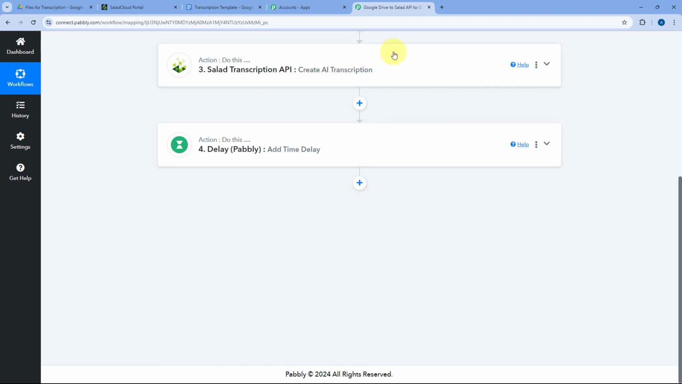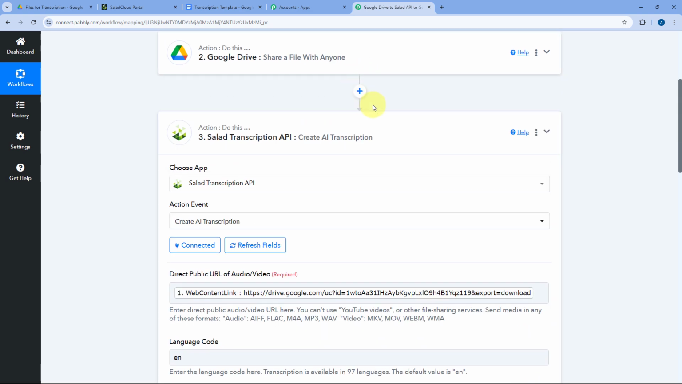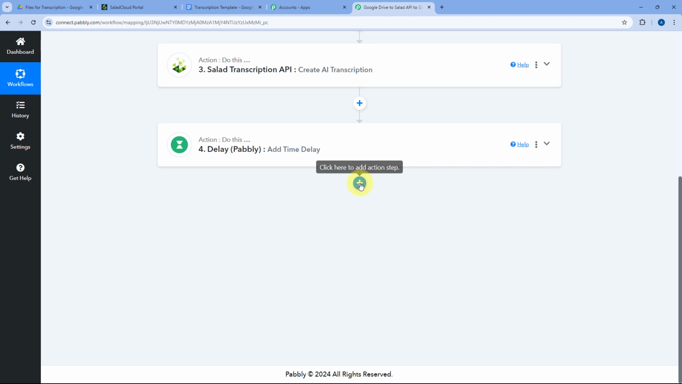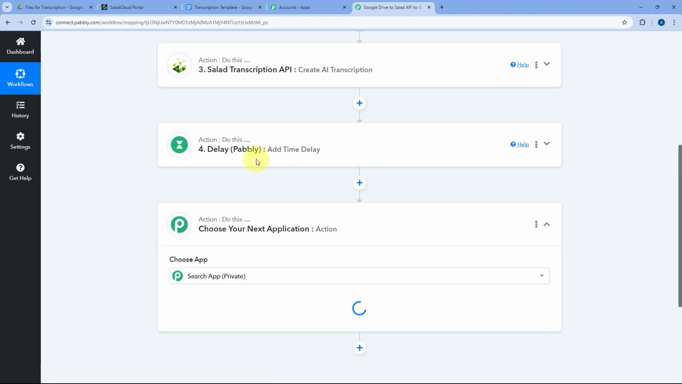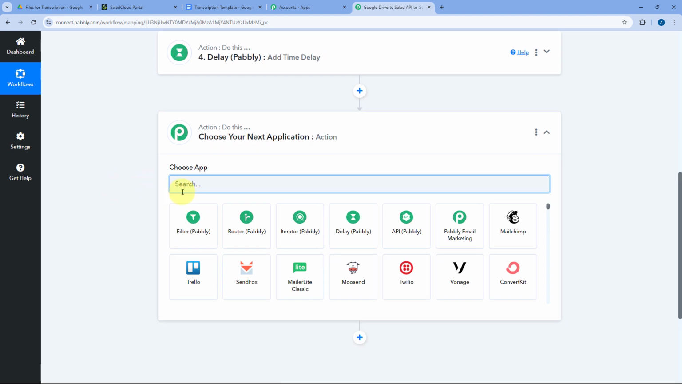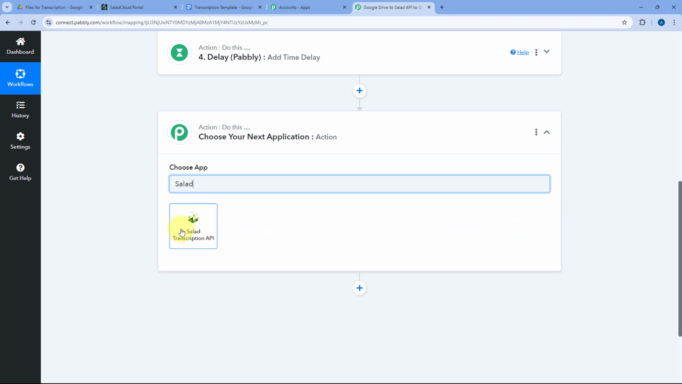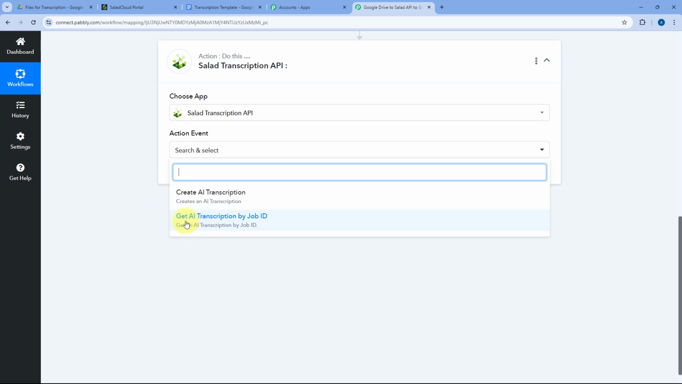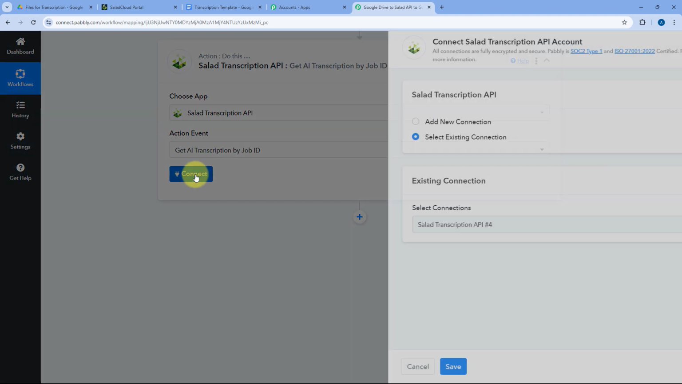Now after sending the file for transcription and after waiting for a fixed amount of time after adding this delay, we want to retrieve this transcription as well. So 5 minutes of time is enough for the small files to be transcribed by Salad API. So we will just click on this Add Action Step button over here, and to retrieve the transcription data, once again we'll just search for Salad Transcription API. After that, in Action Event from the drop-down, this time we are going to select the action event as Get AI Transcription by Job ID. Then just click on Connect.